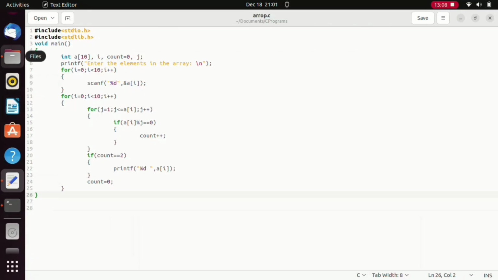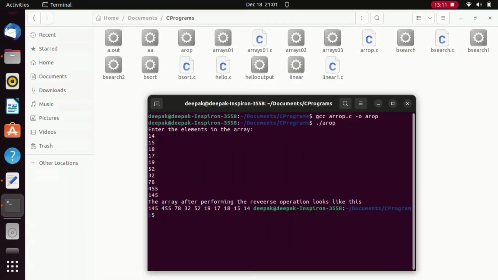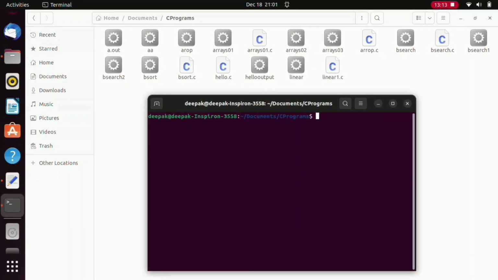Go to the files, open terminal, clear it. gcc filename is arrop.c -o arop, ./arop. Enter the elements in the array. Now we'll enter the elements very carefully. Some of those will be prime numbers, some will be non-prime numbers. So let's say 12, 15, 70, 5, 17, 18, 23, 25, 29, 48.